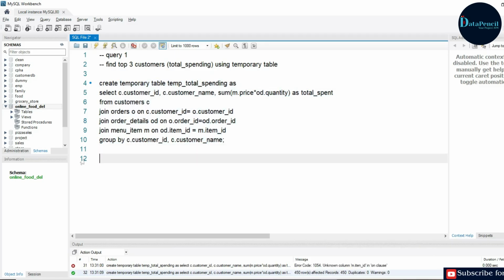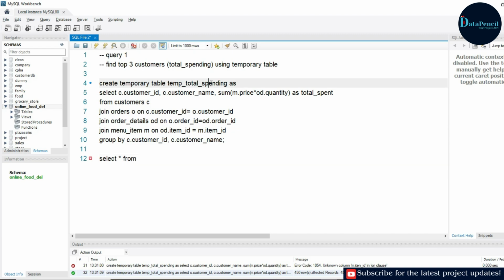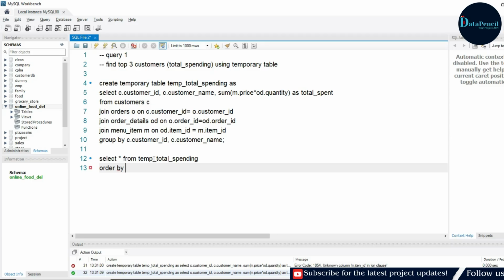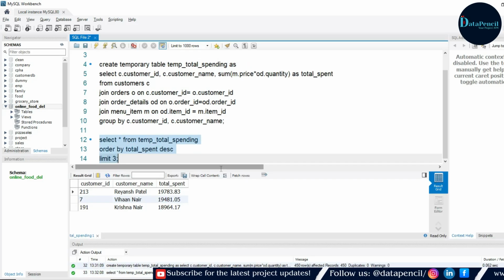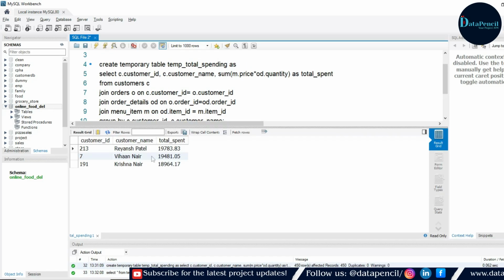Now if we want to get the top 3 customers based on their spending, we simply have to write select star, which means we are selecting all the columns. From which table? From this table, right? And now we will do order by total spent, in descending order, and then we will simply use the limit. So now run this, and here you will have your top 3 customers based on their total spending: customer ID 2, 137 and 191.